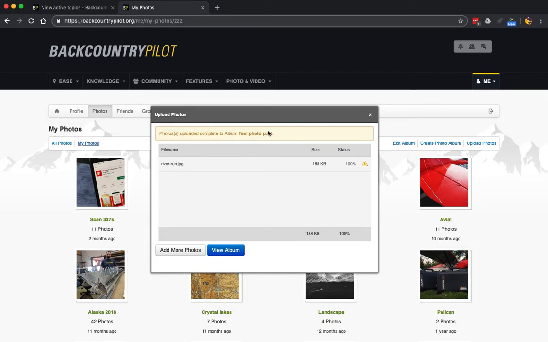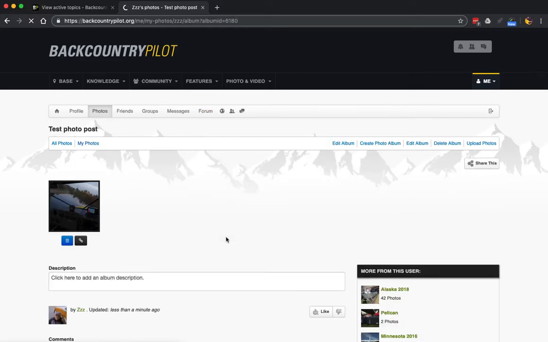and then it tells you those were uploaded to your new photo album, and it gives you the option to click on View Album where those were uploaded to. So now it's dropped you into your new photo album where it'll show thumbnails of all the photos you've uploaded.